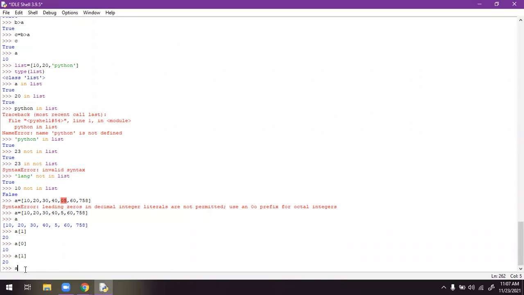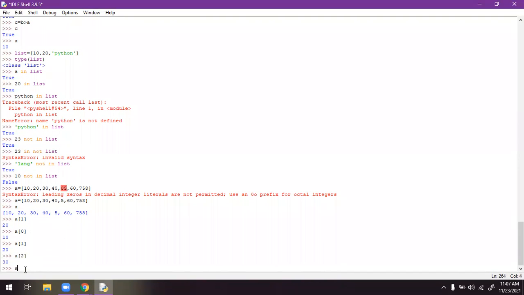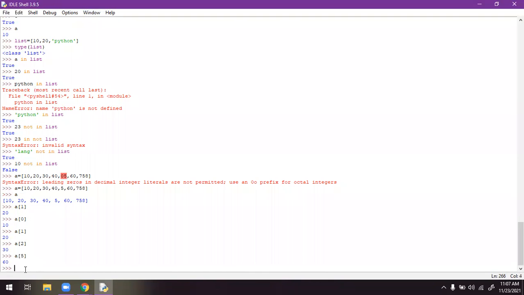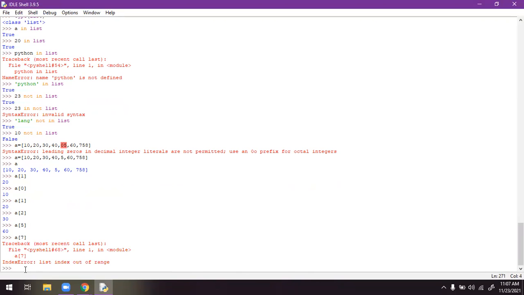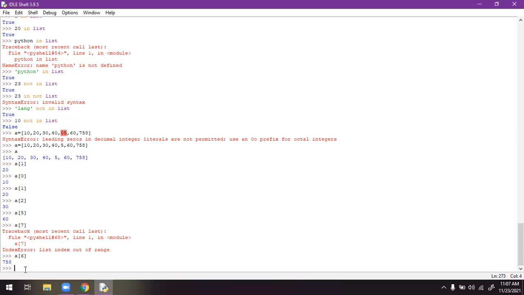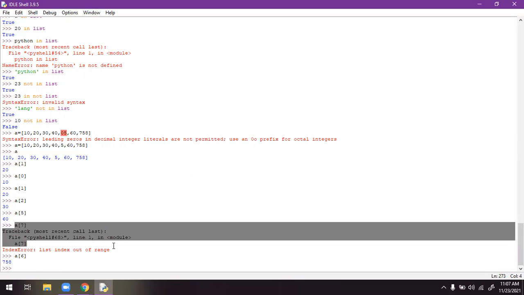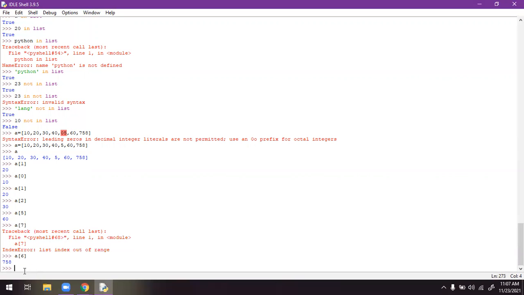So a[1], a[2], a[3], a[5]. I'm writing a[7]. a[7] is not there. Now let me write a[6]. a[6] is the final number. After that there is no number, so that's why I got the error. So this is how we can do the indexing for list variables.